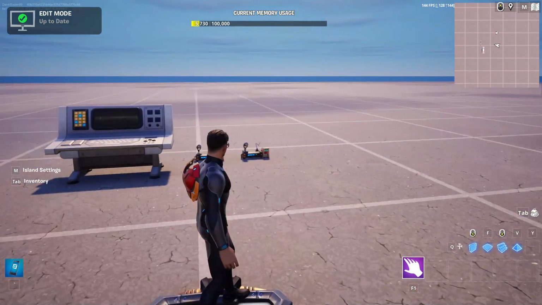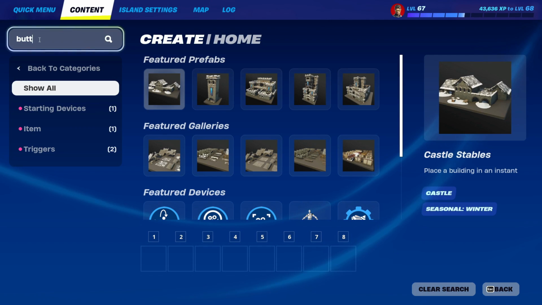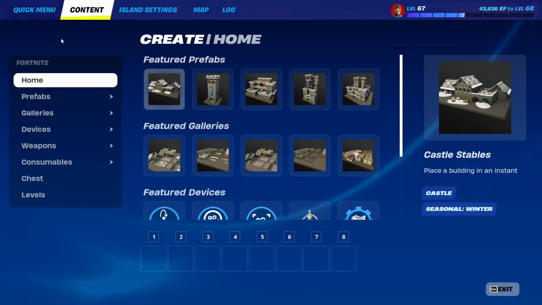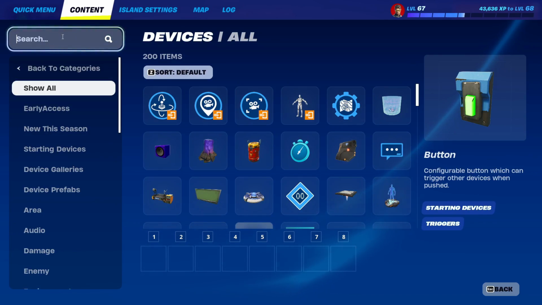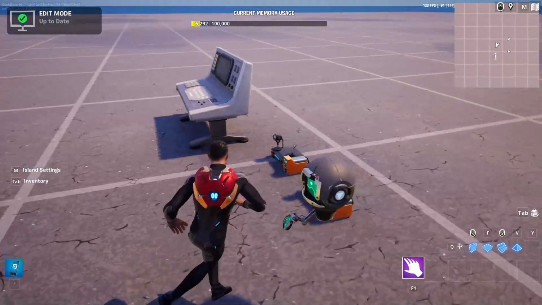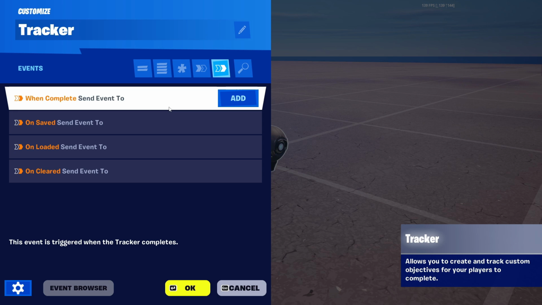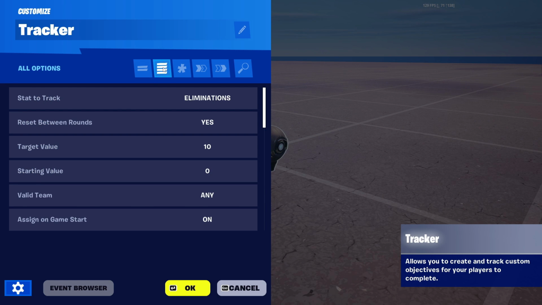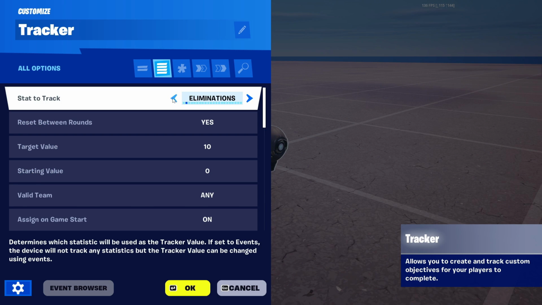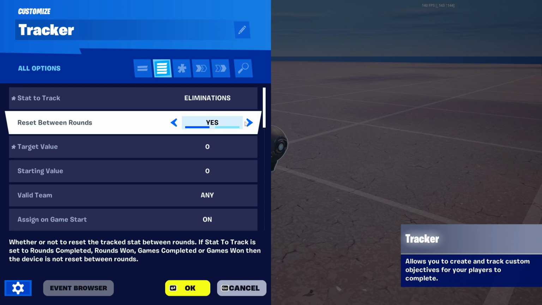Alright guys, so we are in Fortnite, and what we're going to need to add is, we're going to press M, content, and go to devices, and we're going to search up the tracker, and we're going to place this now. We're just going to put this wherever, right here. And we're going to go to the four lines, and we're going to track eliminations, and track target value. I'm just going to put this to 0 because that means it's never going to complete.